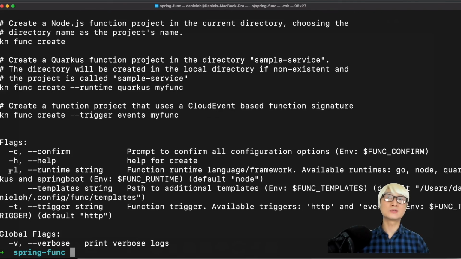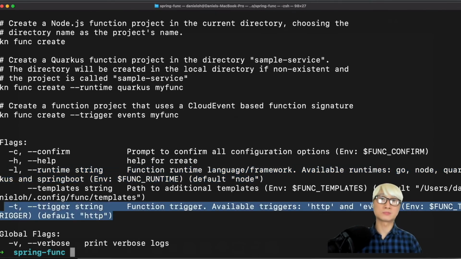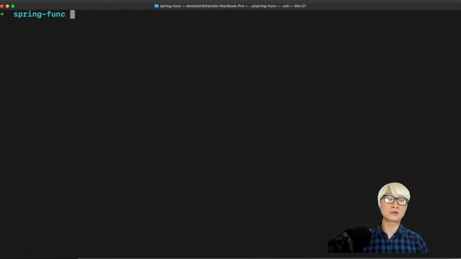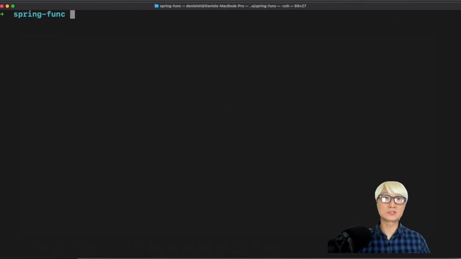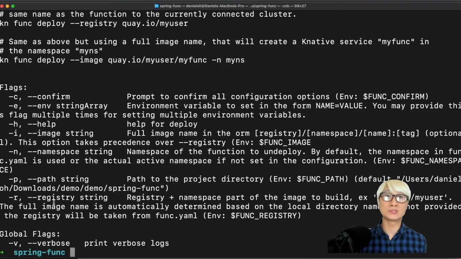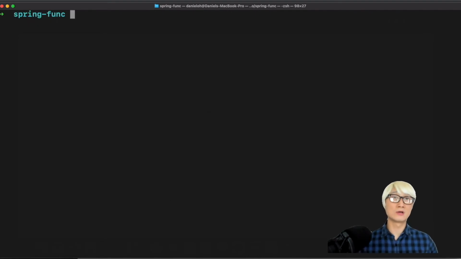To understand the kn func command line, you can look at the help here. You can specify the runtime, for example Go, Node.js, Quarkus, and Spring Boot, and the trigger. We currently use HTTP, but you can also use CloudEvents to handle streaming incoming application events. You can also specify the registry; we're already using Quay.io. Then you can deploy the application with specific parameters such as environment values, image, and namespace, etc.